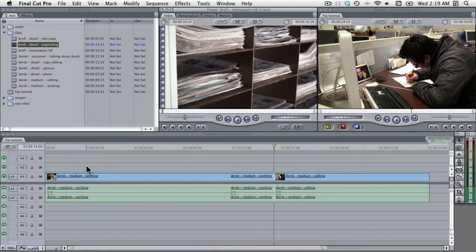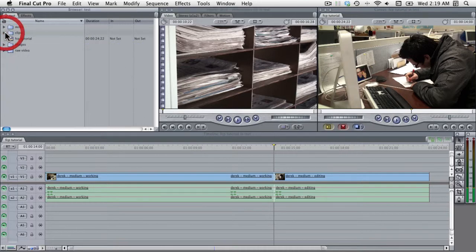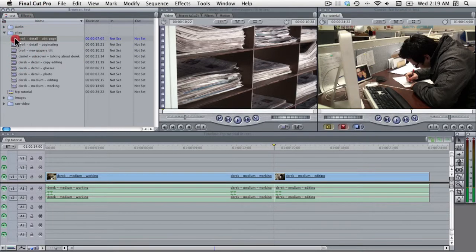Now, as you can see, I've already dropped in 2 clips onto the timeline, and I have made a bin in the browser called Clips, in which I've placed all of the subclips that I made in the last screencast. Now, as you might imagine, there's more than one way to bring a clip into the timeline, and we'll be going over most of them today.